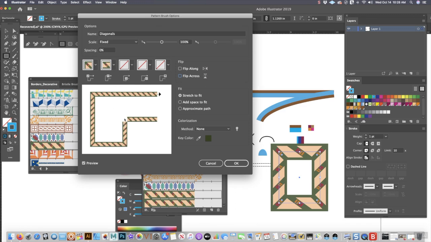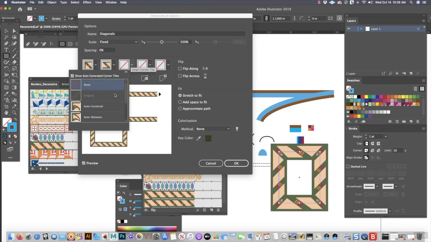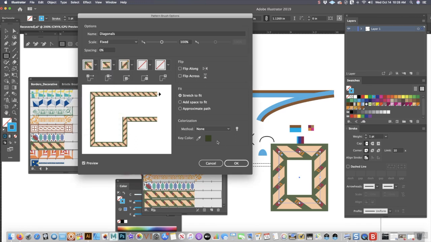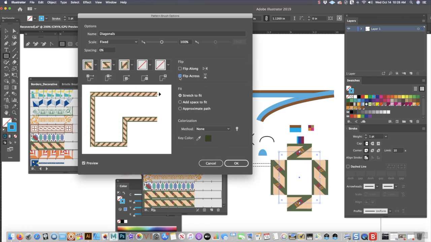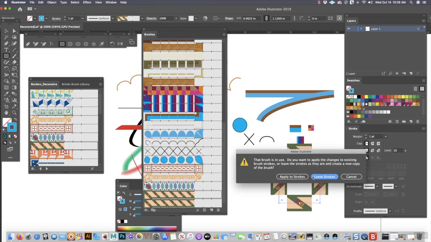Here it says, okay, at this corner here, we got to find something. Usually it is auto-centered, auto in between. Maybe, if you're drawing such sharp lines, maybe you just add your own pattern in there separate from this. But I'm going to go into auto-centered because it's not really giving auto overlap. Maybe that works. It all depends what you want. All right, so flip across, flip along, keep that in mind. I've done this, so I just click OK, and now I'll hit apply to stroke.